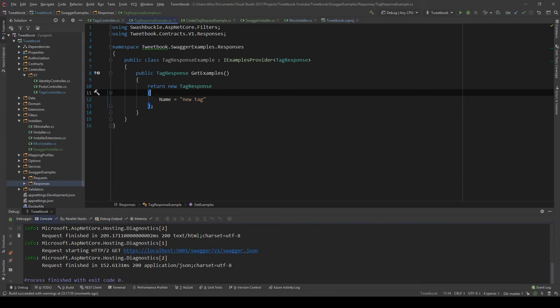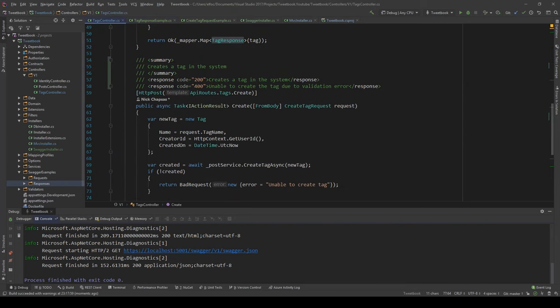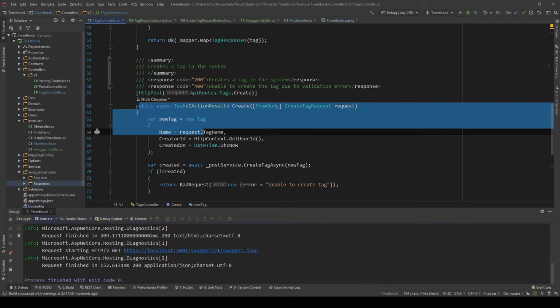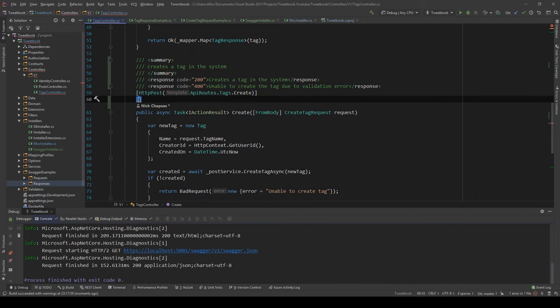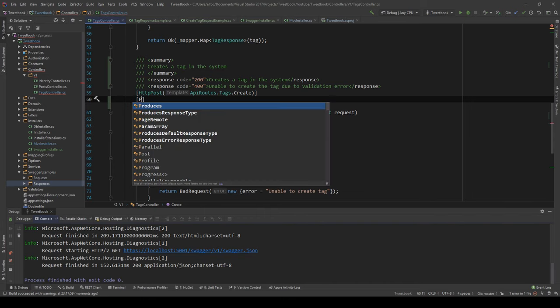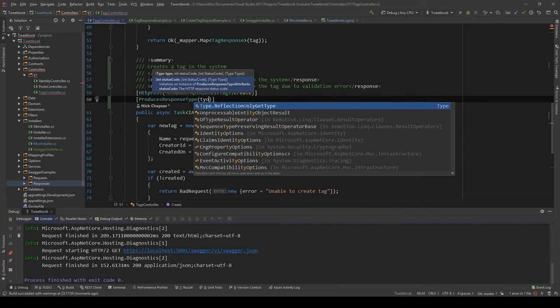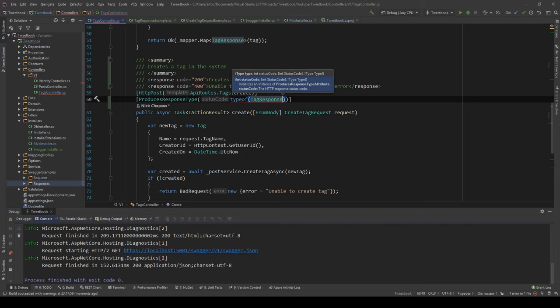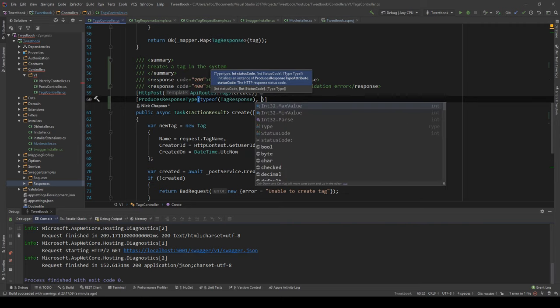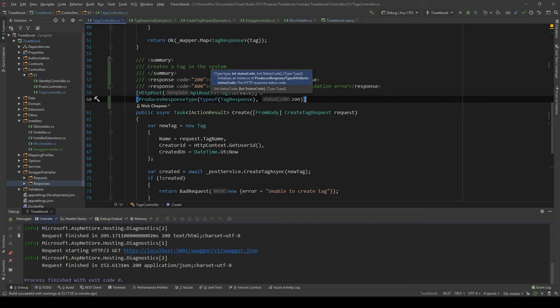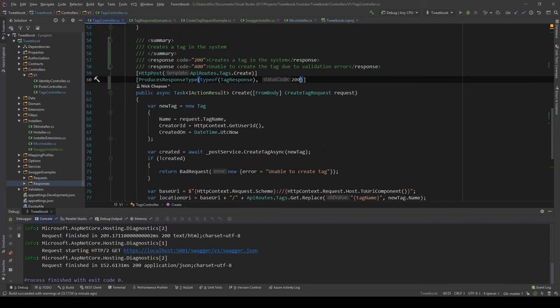In this scenario, there's something else we also need to do, because this won't just magically work. We need to specify what we're returning here. And in Swagger, we can do this using the ProducesResponseType attribute. So I'm going to say ProducesResponseType. And then we're going to say what type we want to return. So I'm going to say typeof TagResponse, and then comma, and we're going to specify the status code. So in our scenario it's 200. In fact, that's incorrect. That's 201 because we created. And that is enough to let us know what we're returning on success.